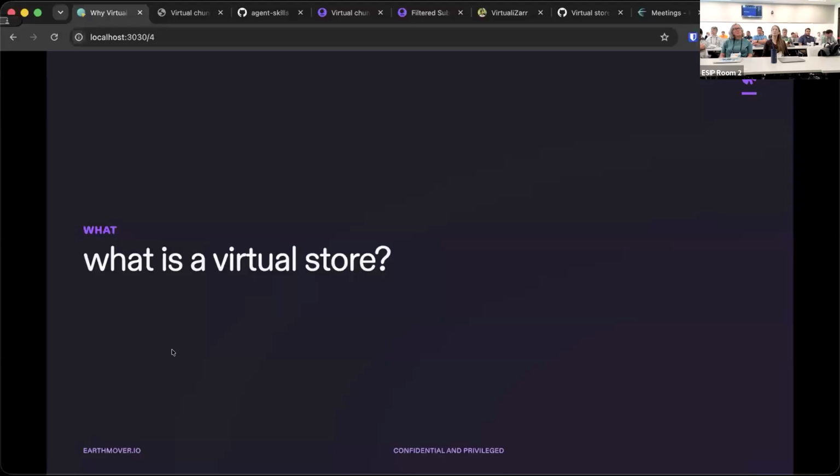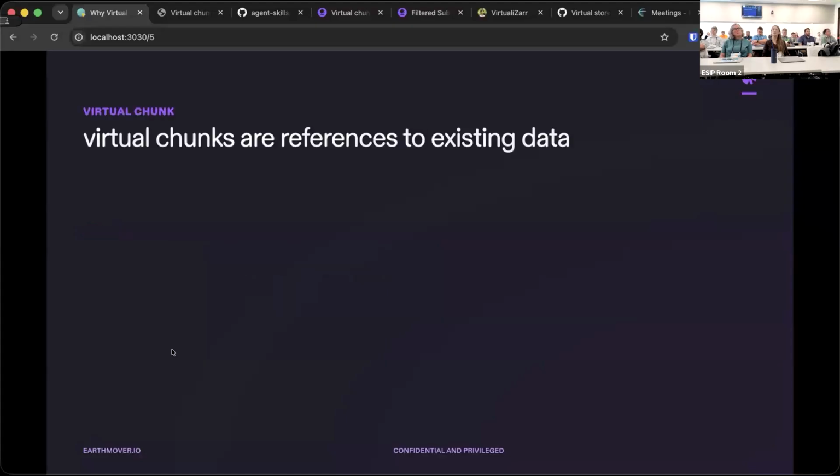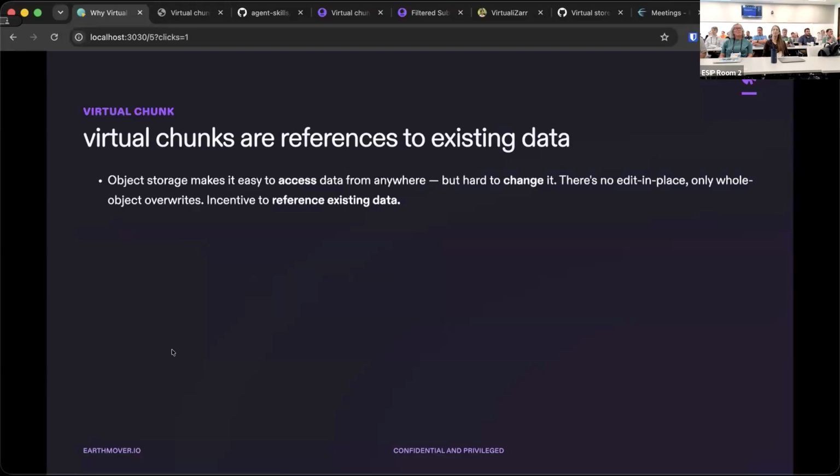Okay, so to get started, what do we mean by a virtual store? So we need to define two concepts. We need to define a virtual chunk, and then with that, we can define a virtual store. A virtual chunk is a reference or a pointer to existing data living somewhere else. And the reason this is useful is because object storage in the cloud in general makes it rather easy to access data. A user can log into their AWS or whatever, and then they can access data in region or wherever. It's much easier than accessing data that's on HPC, for example.